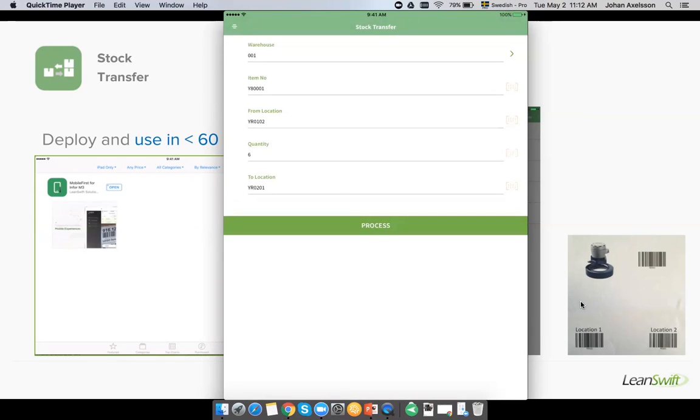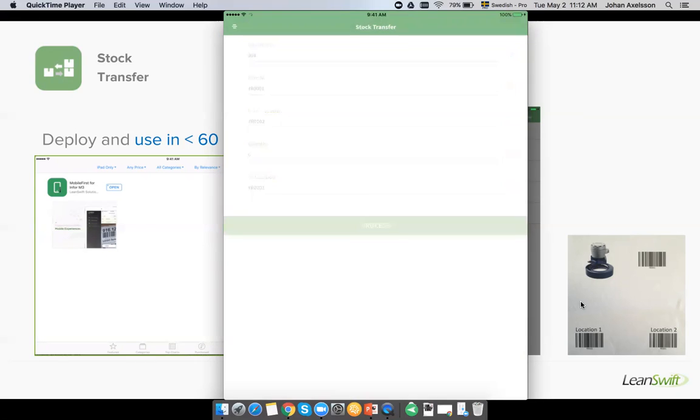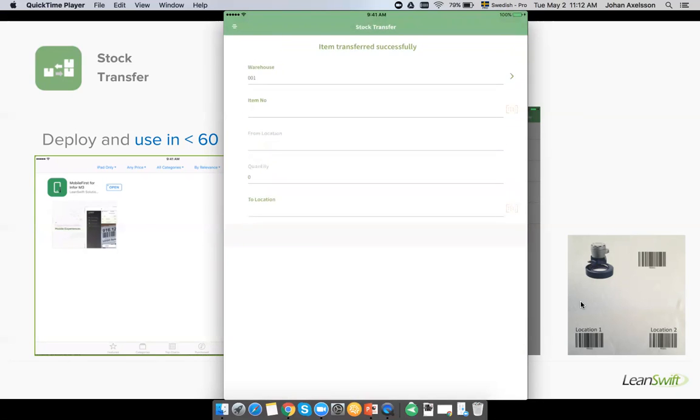And I have a big process button at the bottom. I'm going to hit the process button. And we're doing a stock transfer in M3. Item transferred successfully. So as simple as that.